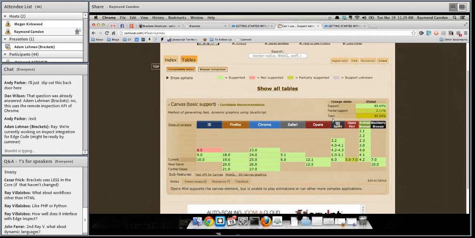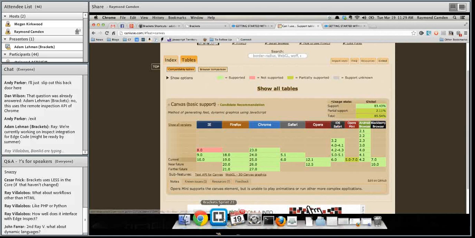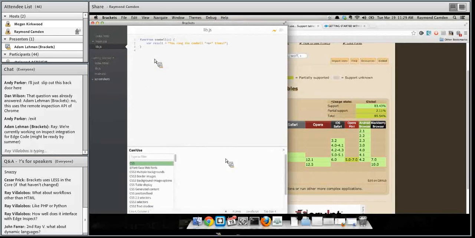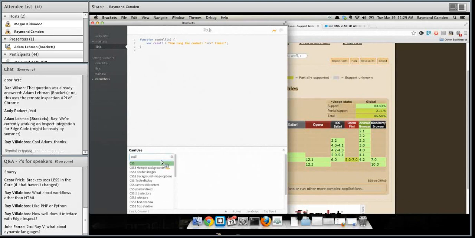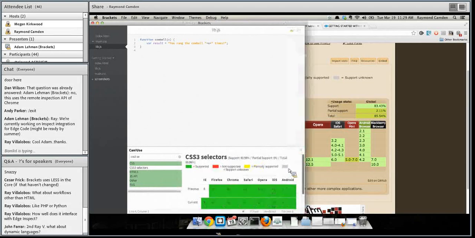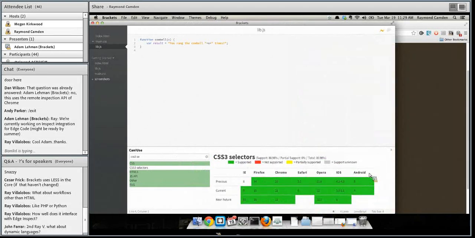So I use this a heck of a lot in my own development. I thought it'd be nice to actually have this within Brackets. So I built an extension that just creates a little bar at the bottom, a little panel that allows me within here to say, let's say CSS3 selectors, and I can actually see right in Brackets the support there. So while I'm actually typing code, I can use the CanIUse reference directly within Brackets. And again, this was not something that Brackets supported, but something that I thought would make my life easier. So I built the extension and put it out there, and it just plain works.